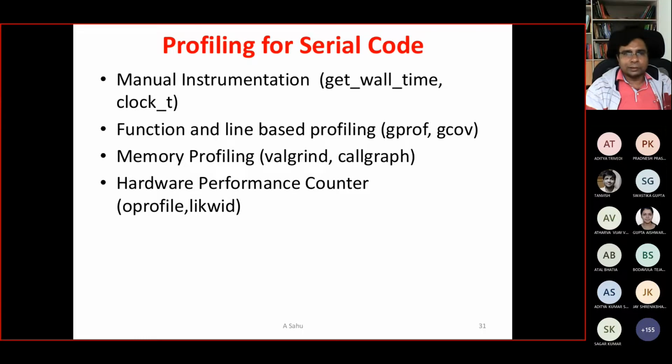How can we measure the performance? Profiling of serial code. I have already given the demonstrations. Profiling of serial code you can do with manual instrumentation by getting wall time or clock using clock_t, and function and line based profiling using gprof and gcov, which I have already demonstrated. Then we can do call graph profiling using valgrind and callgrind, and memory profiling also using cachegrind. Other profiling can also be done using profiling counters. You can install OProfile likewise on your machines to see how it is performing.